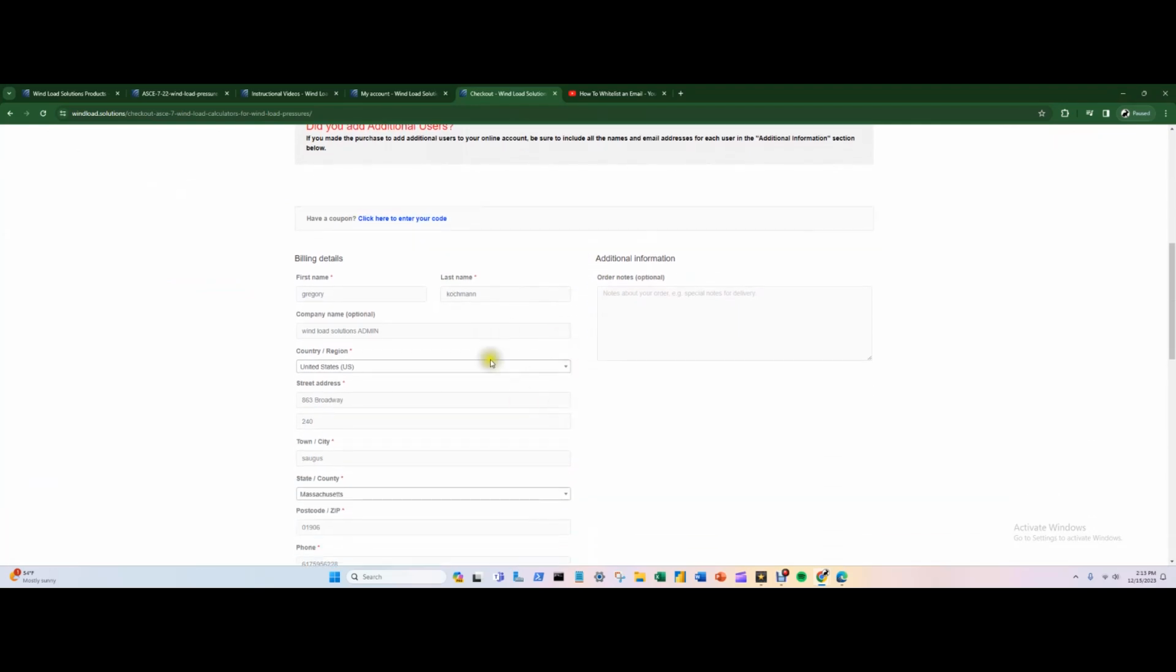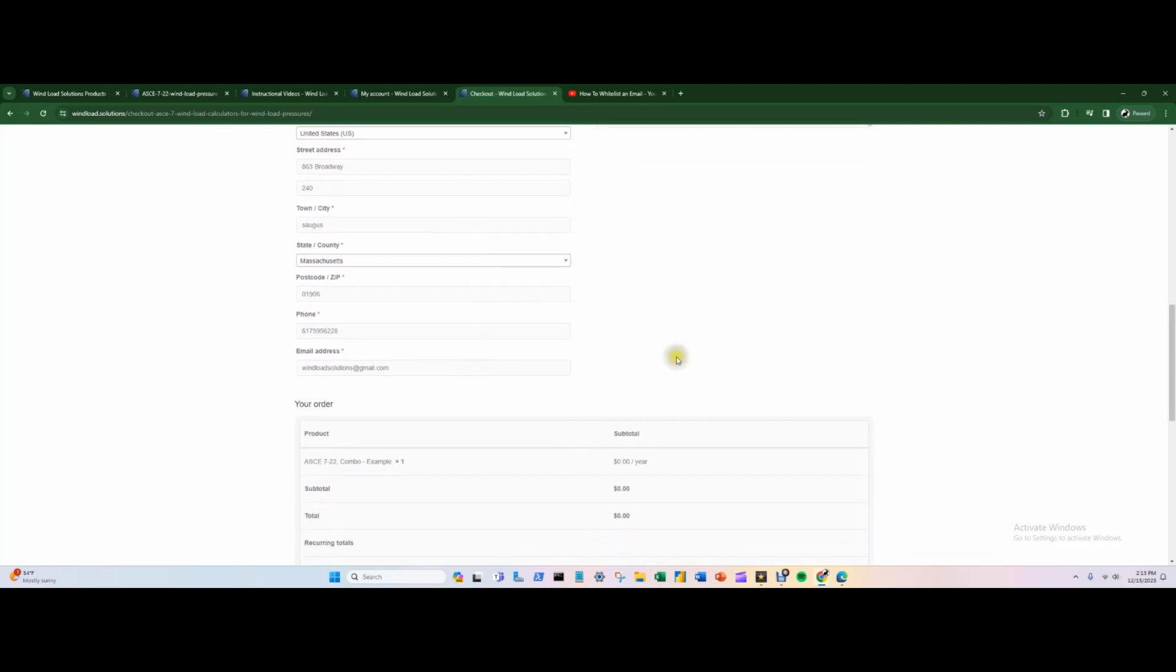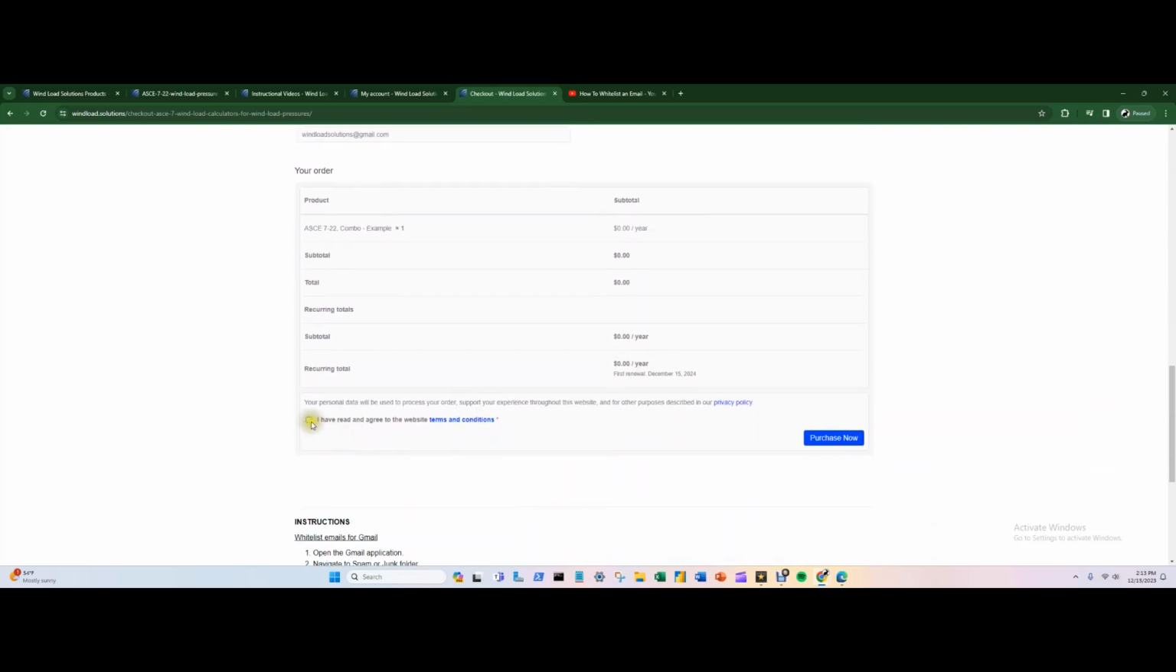You can do the whitelisting after the purchase, but it's just to be sure that you get all the emails from us, which will be the username and password to your Windload calculator after the purchase. Be sure you review the terms and conditions and then select the box here and then hit purchase now.